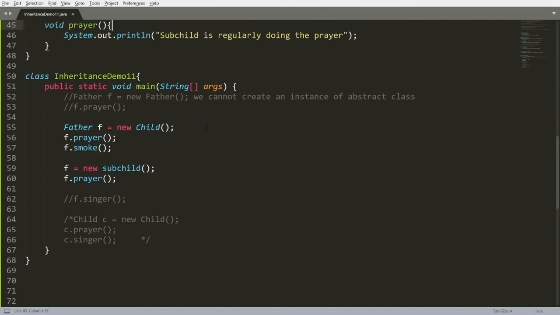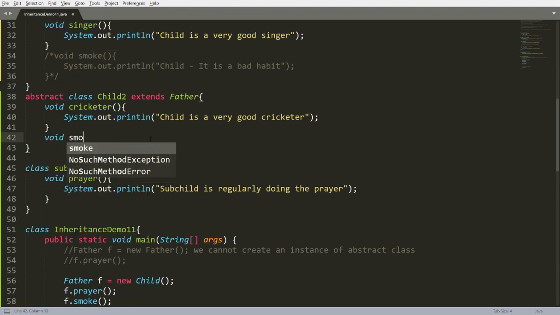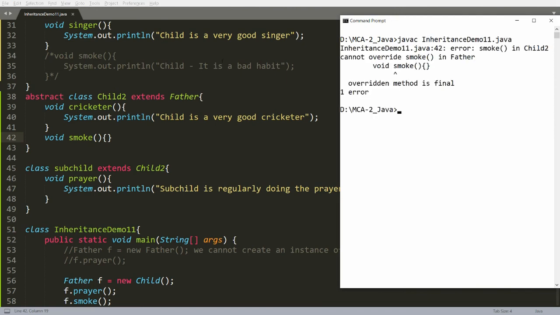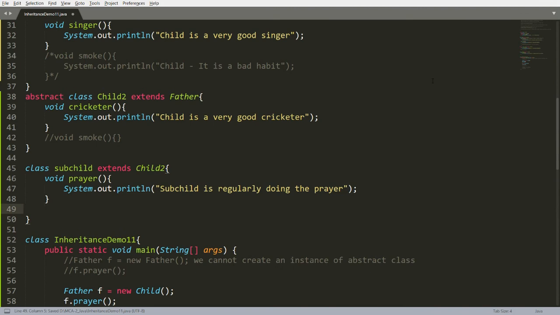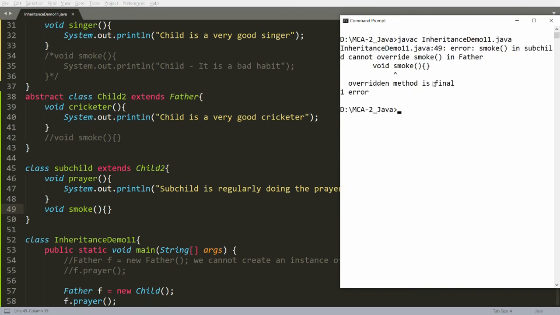The child cannot write the functionality over here. Even this child also cannot write the function void smoke. If this child writes the same, then also you will get an error: the overridden method is final. So you cannot write void smoke here. Can this subchild write the function void smoke?